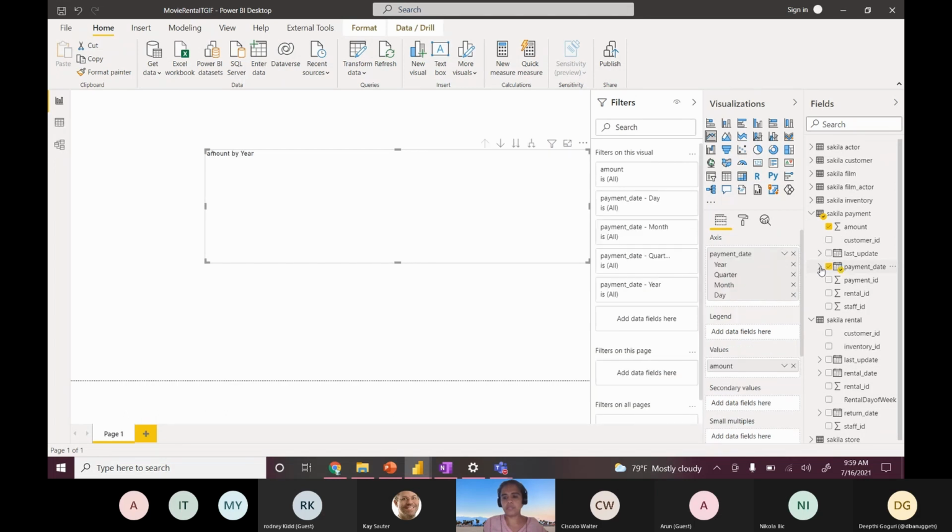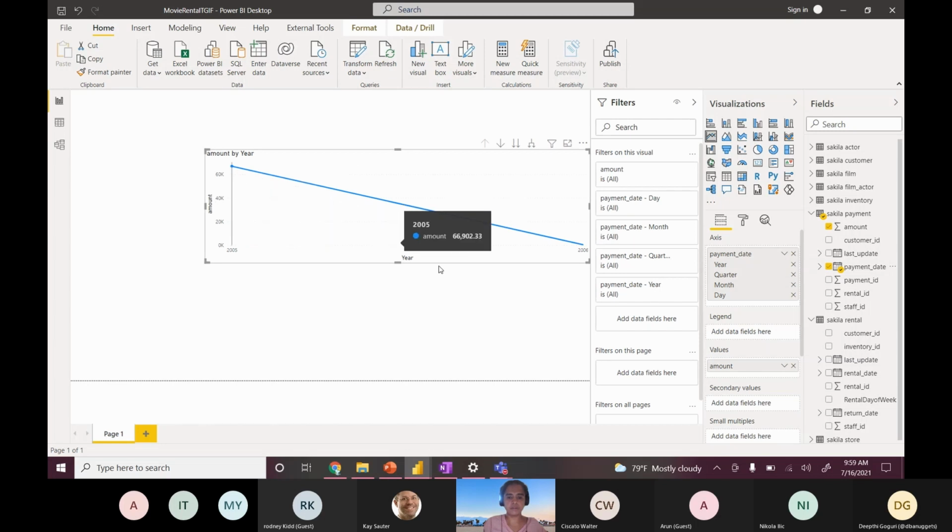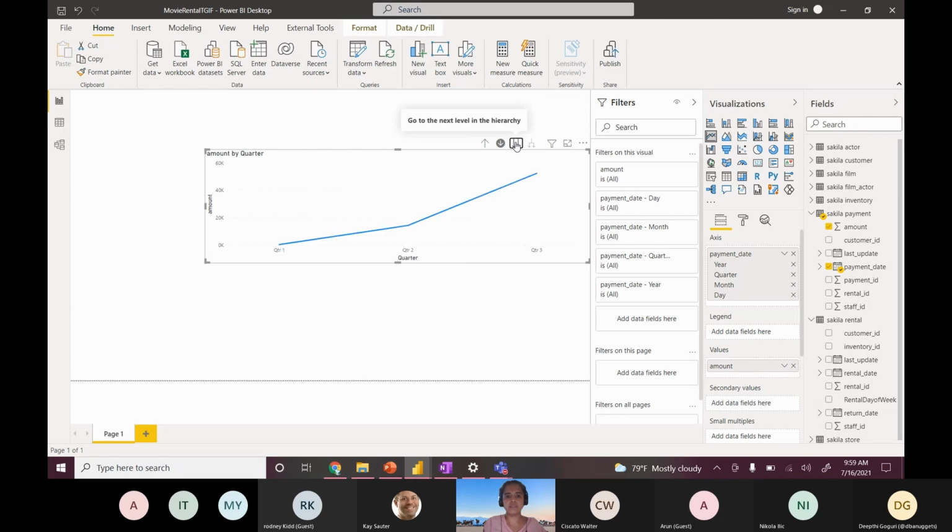If I open this payment date, Power BI has automatically identified that it's a date dimension and created a date hierarchy by itself. I didn't have to do this at all. This shows me a quick graph of how much amount there is in each year. Since year is a hierarchical dimension, it gives me these options to drill down. This is to enable the drill down, and this is what will let me drill further into more values.